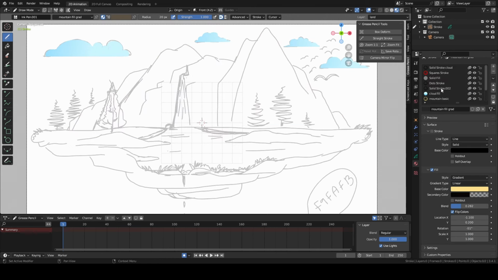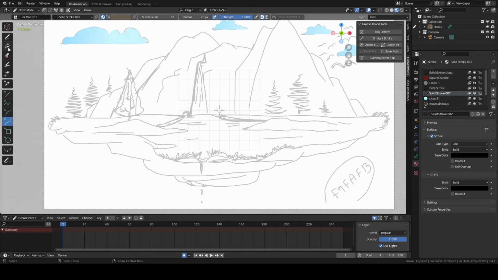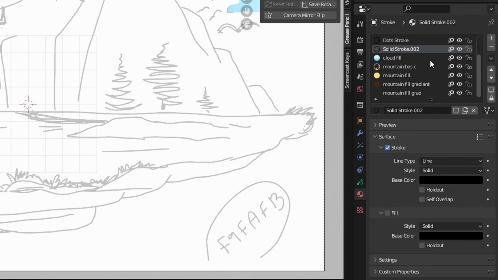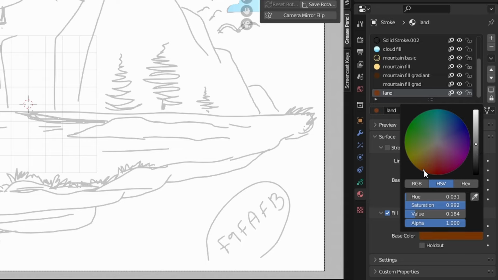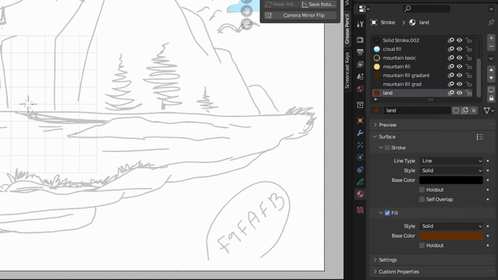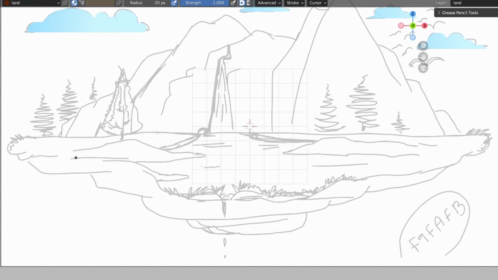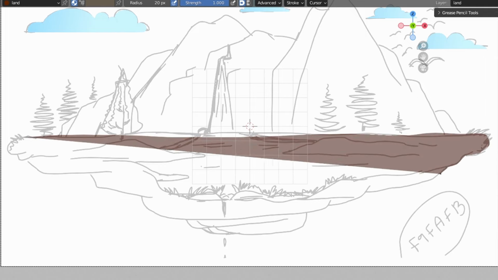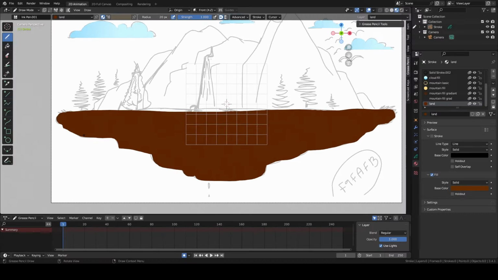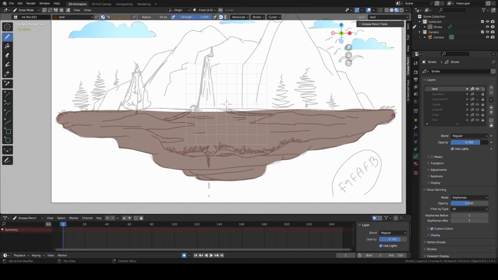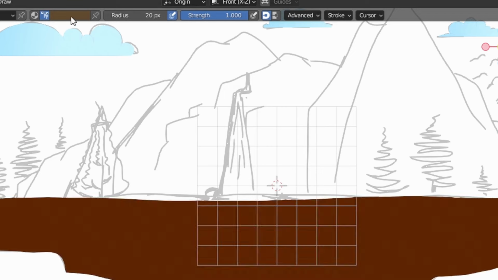Now let's hide all the layers. Moving on, I'll draw the base of the island without using strokes. Instead, I'll use fill material, allowing for more freedom in drawing. I'll reduce the opacity and switch to vertex paint mode. I'm still in the material mode. Then reduce the opacity.